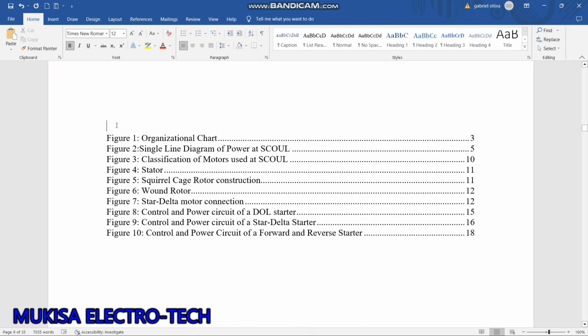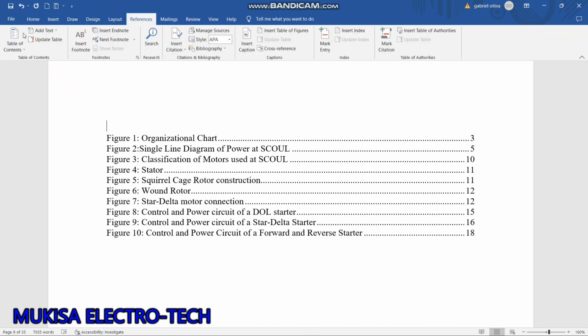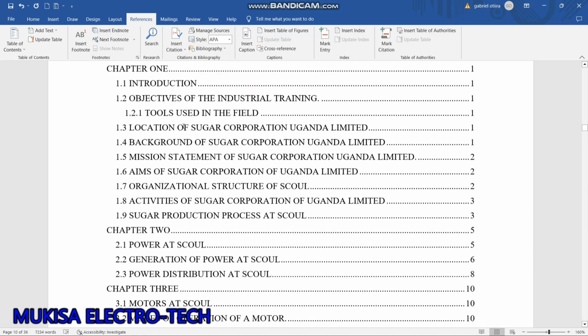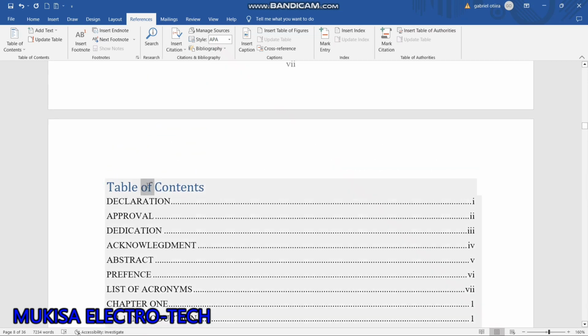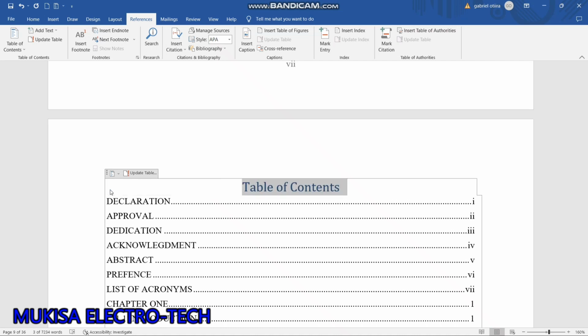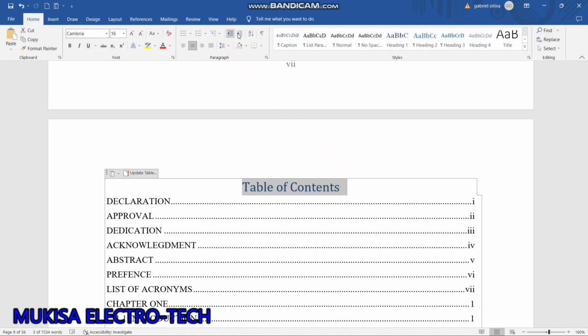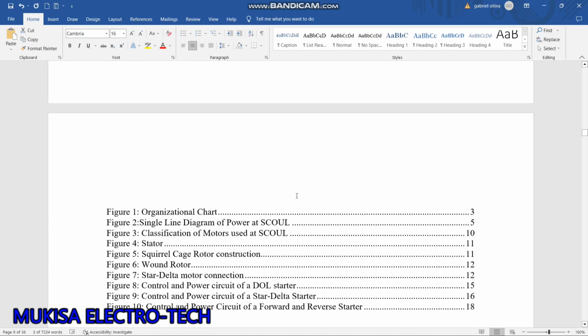So after giving the headings, you go to references, then table of contents, you select the type of table you want, so it automatically generates itself. We highlight this in order to format it depending on your interest. We highlight, maybe me I want to center, then make it uppercase. That one is done. Our table is already created.